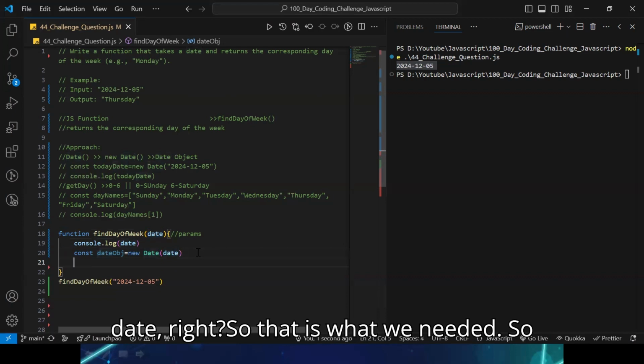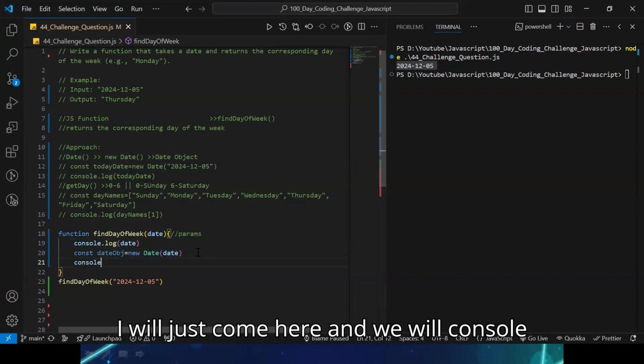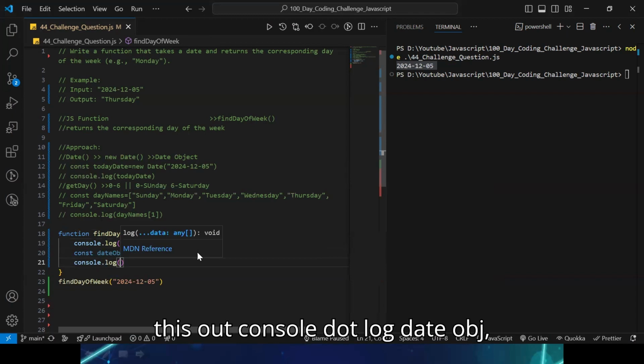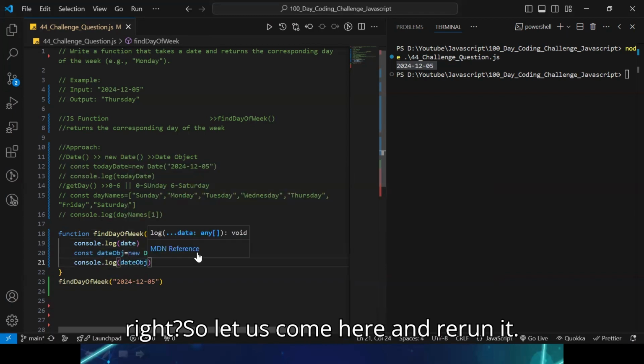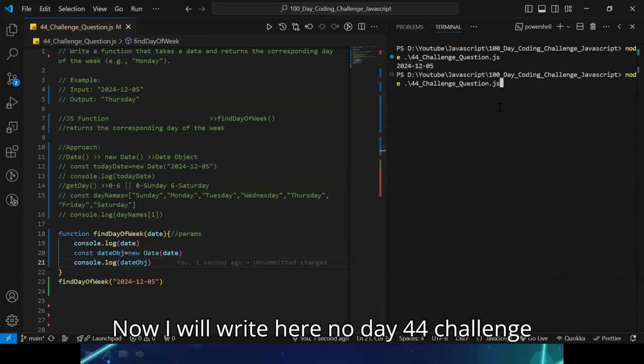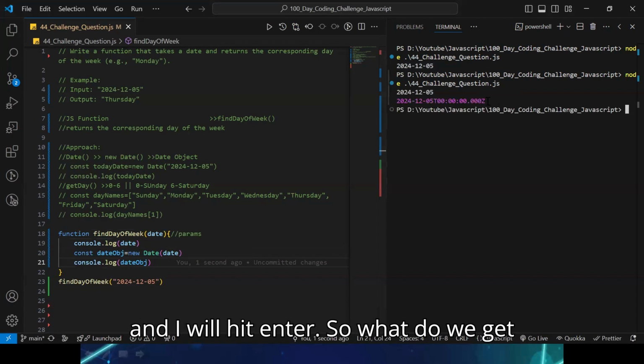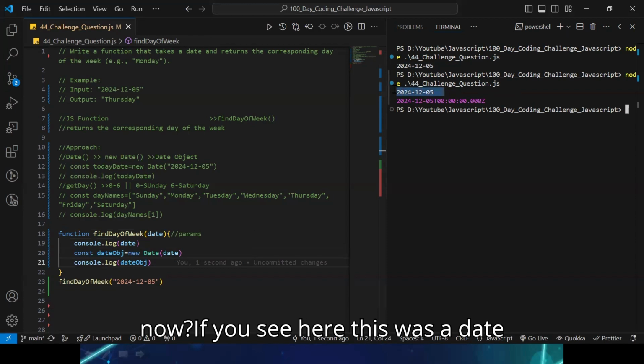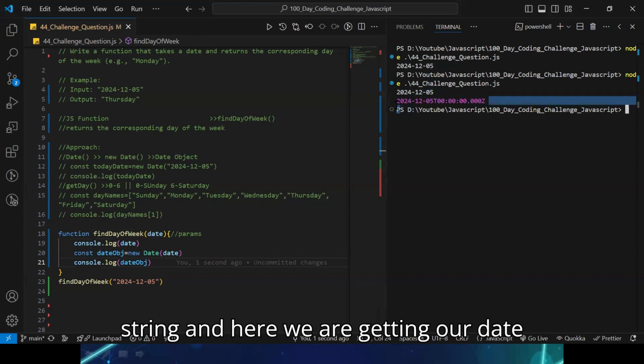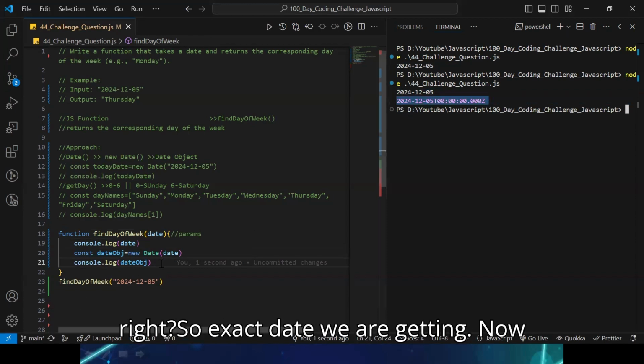So that is what we needed. So I will just come here and we will console this out. Console.log date obj, right? Let us rerun it now. I will write here node day 44 challenge and hit enter. So what do we get now? If you see here, this was a date string and here we are getting our date, right? So exact date we are getting.